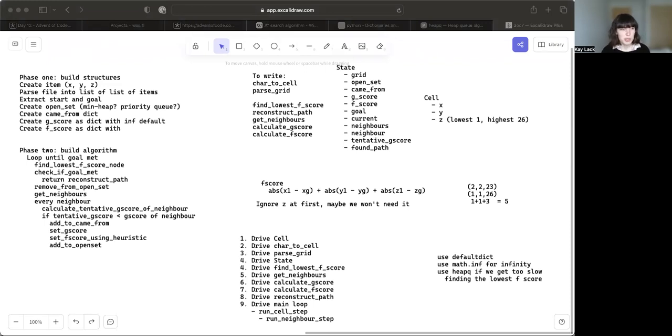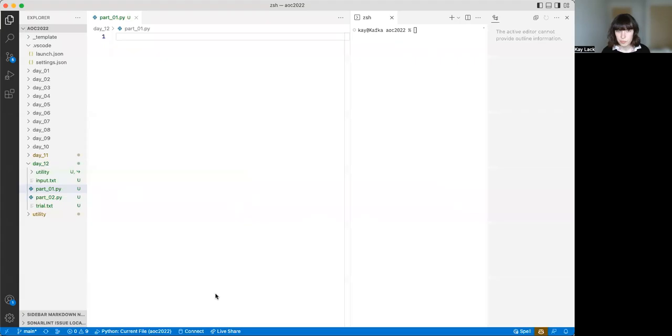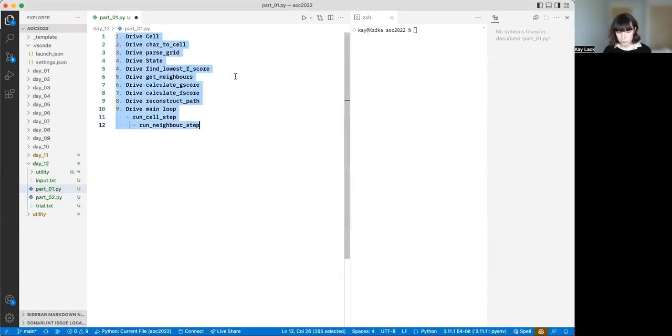Okay, we switch to VS Code. There we go, and let's start the timer, and we're good to go. Okay, my plan here.